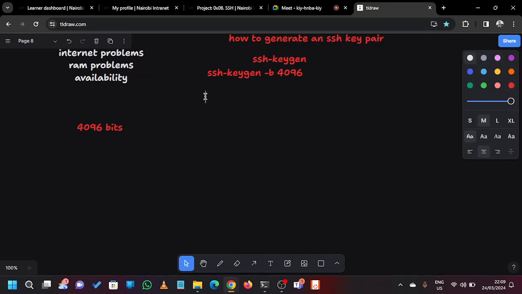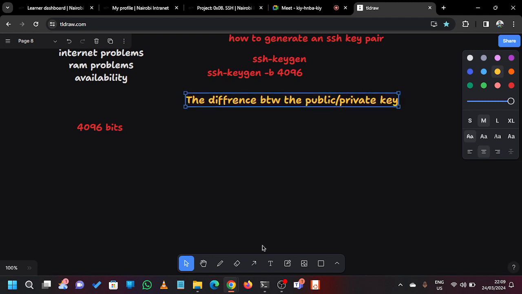Now let me change the color here. So the difference between the public and private key. Let me just put them in color yellow. Hope everybody will see that.